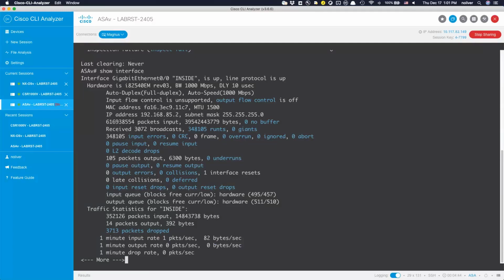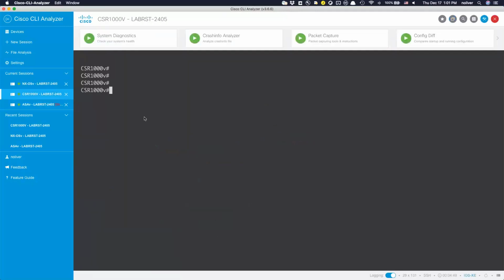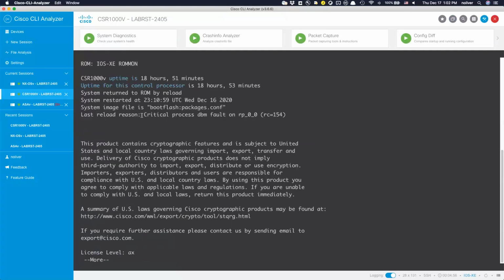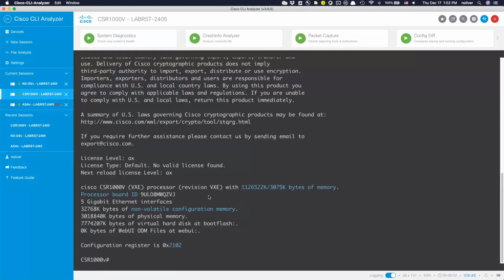All right, Nick, why don't you show us some stuff on maybe a different platform? I saw you have the CSR up there. Is there some good CHH there? Yeah, so if we look at the CSR, again, we can run various commands. You can notice that there's highlighting that occurs in different parts of the command, whether that's the reason for the reboot or the amount of memory or things like that. You've got a lot of different options there.